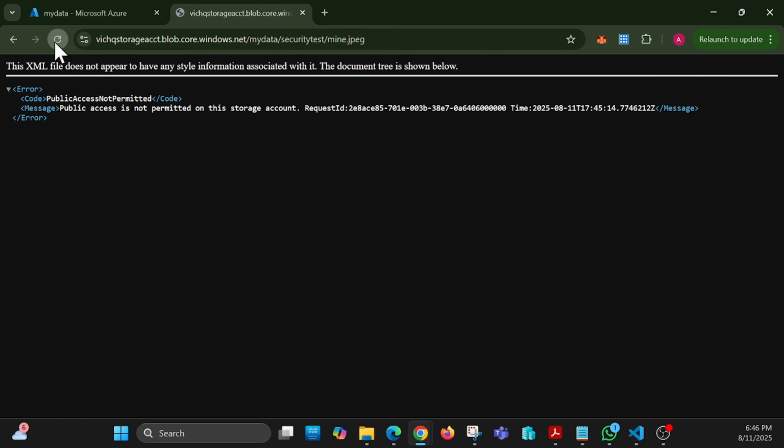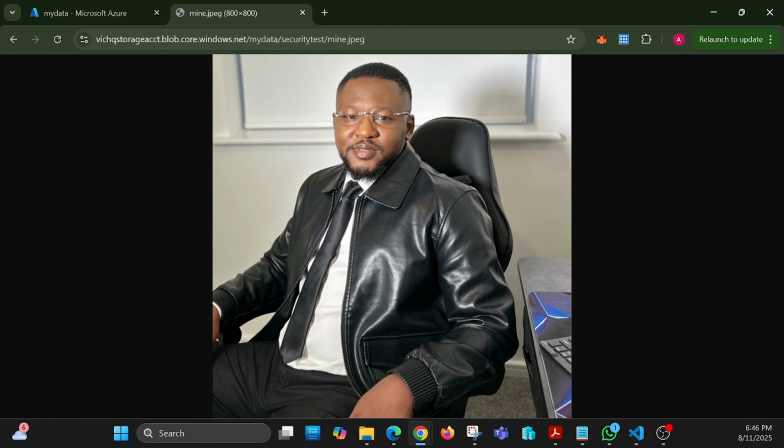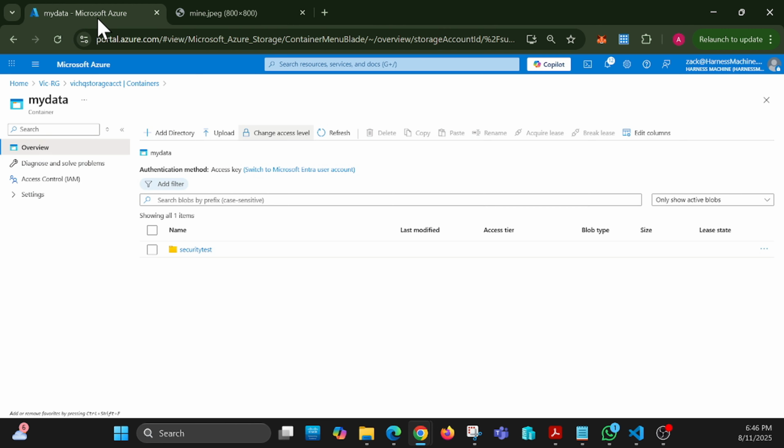Then if I reload my URL, I can see I can view my image. Next, I'm going to configure a storage account encryption. Storage account encryption makes sure all data, blobs, file, queues, table, and disks is encrypted at rest.